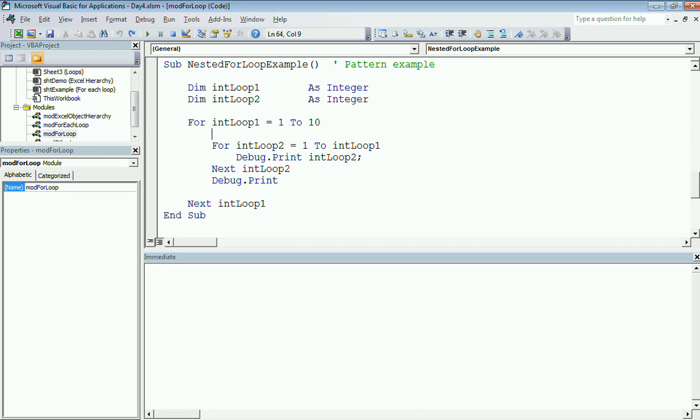Now let us look into nested for loop. So a nested for loop is a for loop within a for loop.